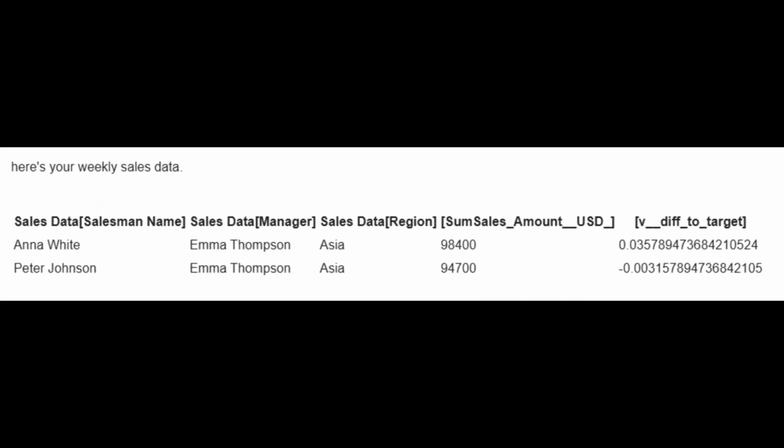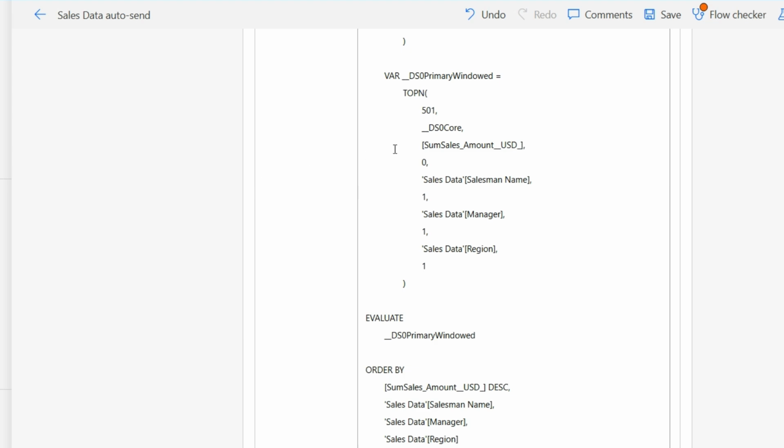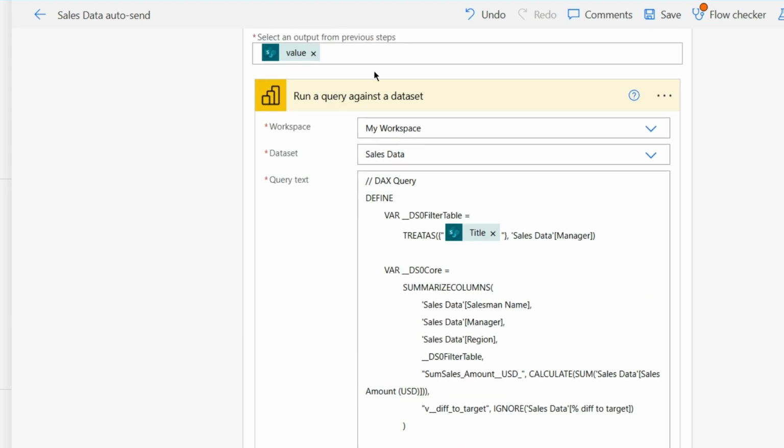In the previous episode, we used Power Automate to send this table from Power BI data. Now, it could use a little styling, and one thing we can do is rename all the columns to remove the table name and square brackets.